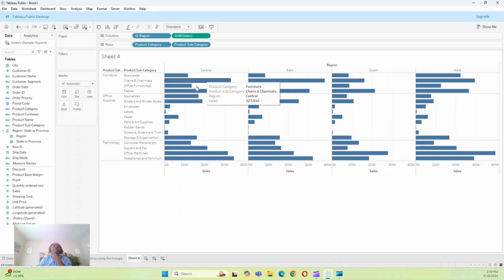All right, so I want to give a space here so that they can be able to see the distinction between these product categories.